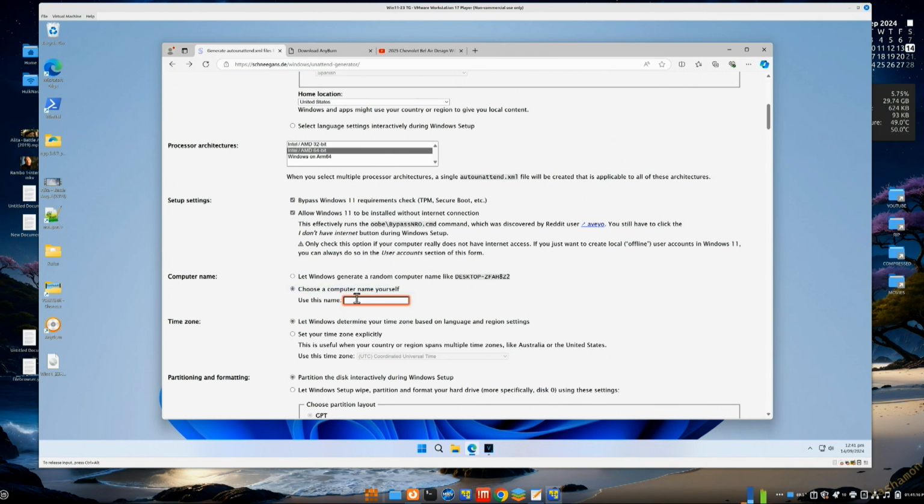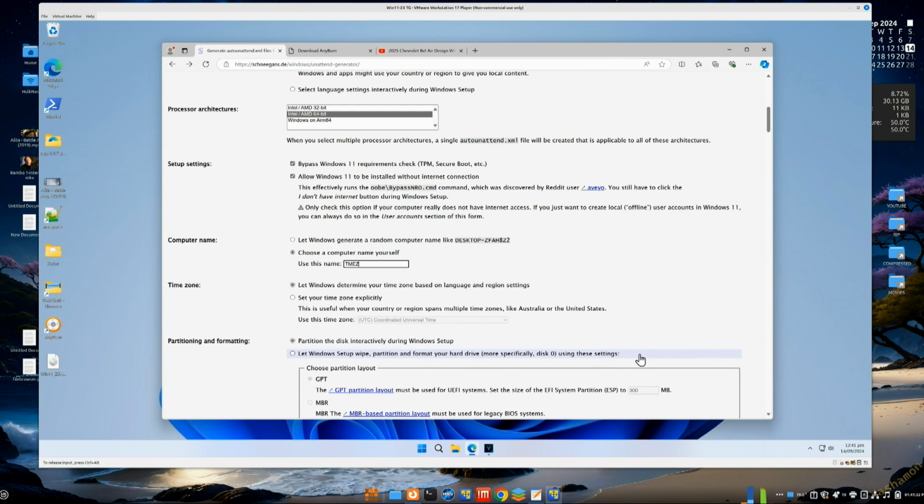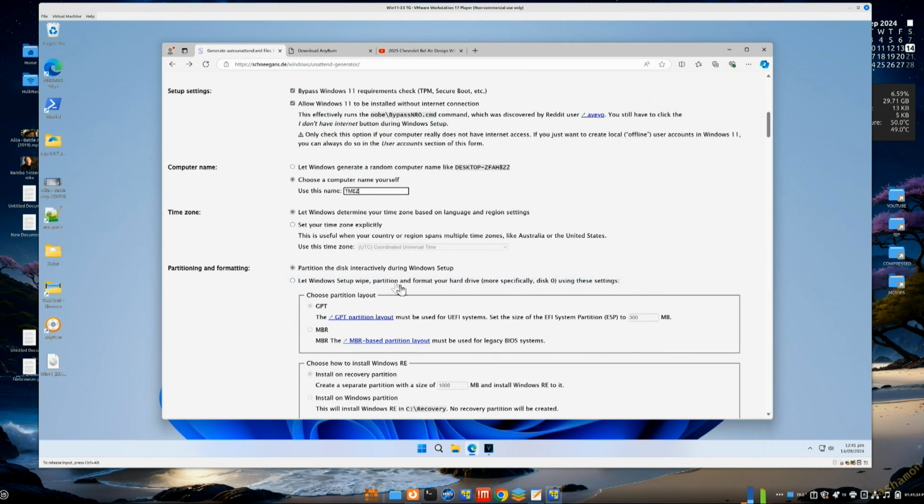I like to do my own name, and I'm just going to call this TechMadeEZ, and then you can set your time zone here if you want, or you can let Windows determine it. I don't really care about that. Windows is pretty good at finding your time zone. This is partitioning schemes. I just leave it default, but if you want, you can choose your own here. I just leave that default.